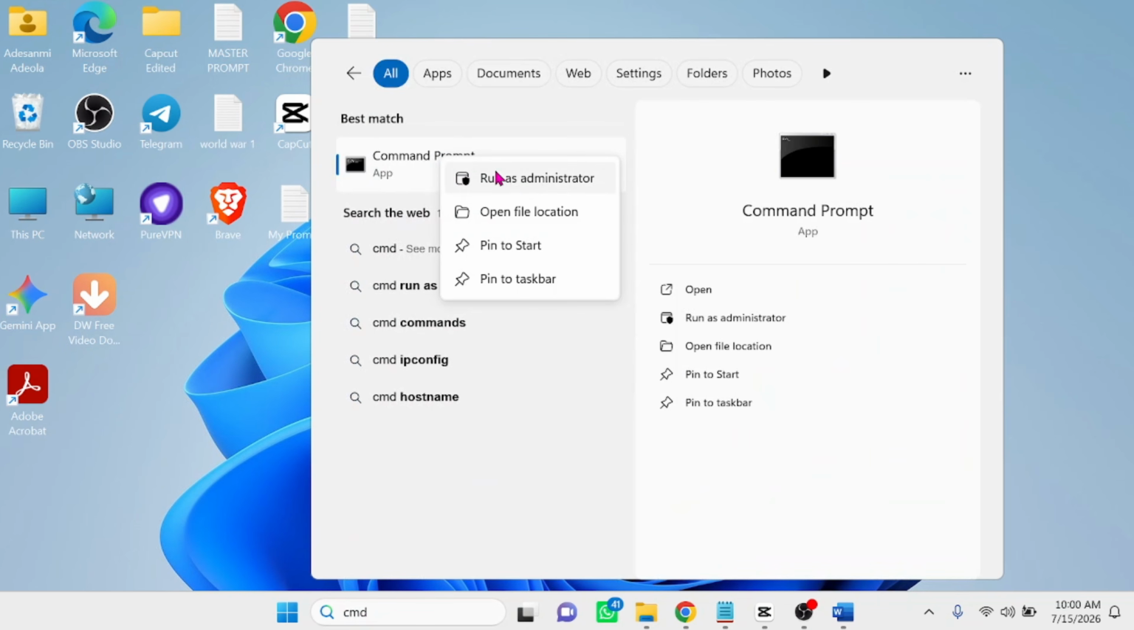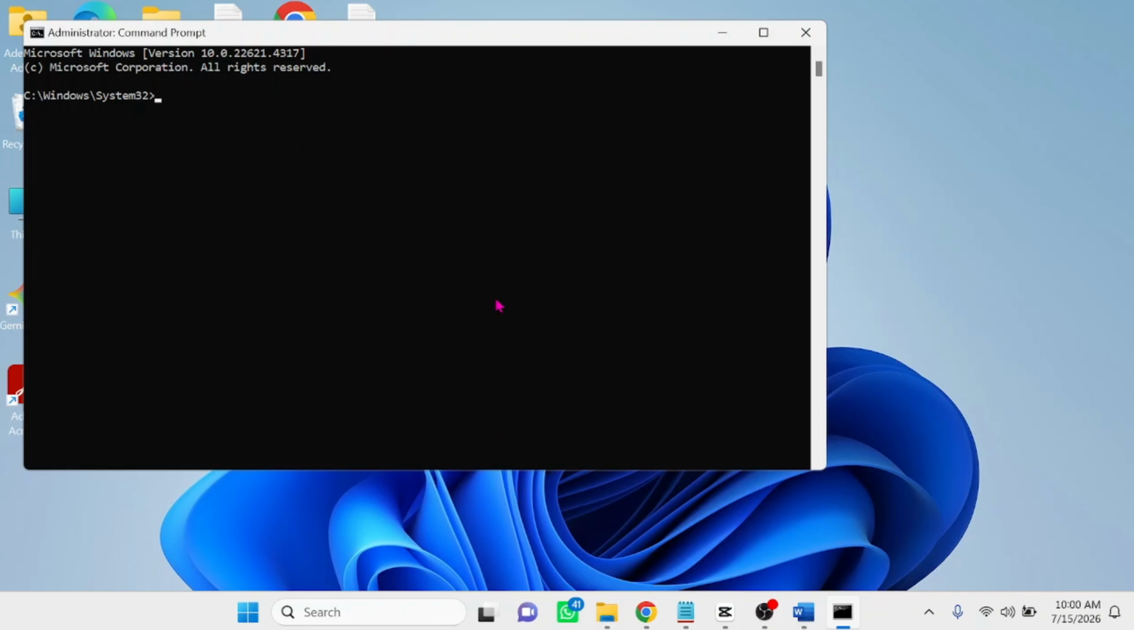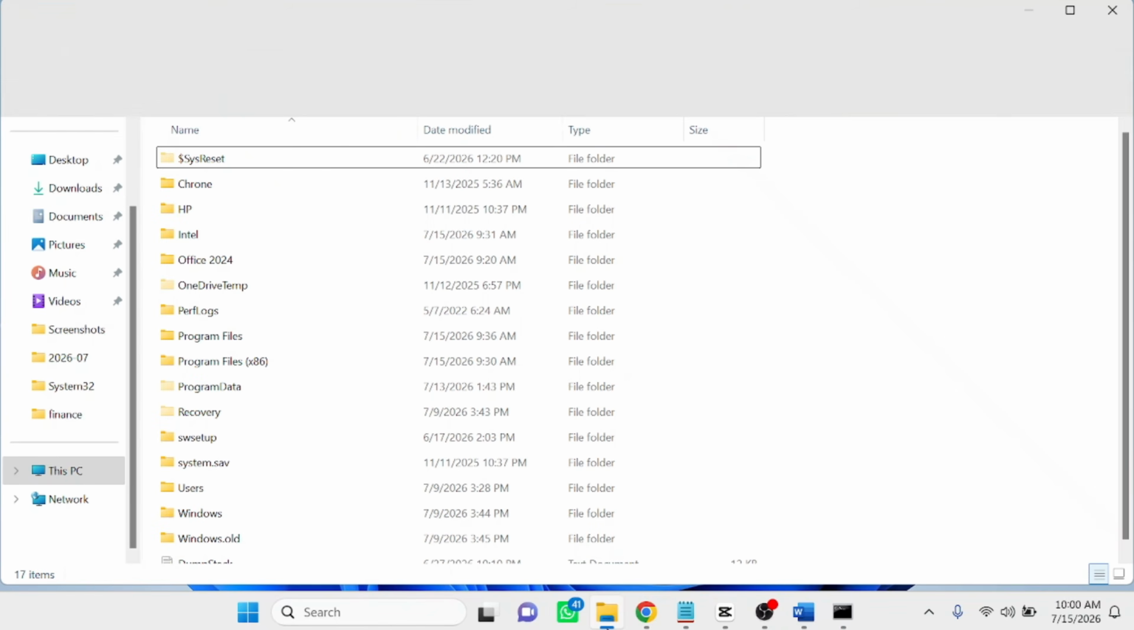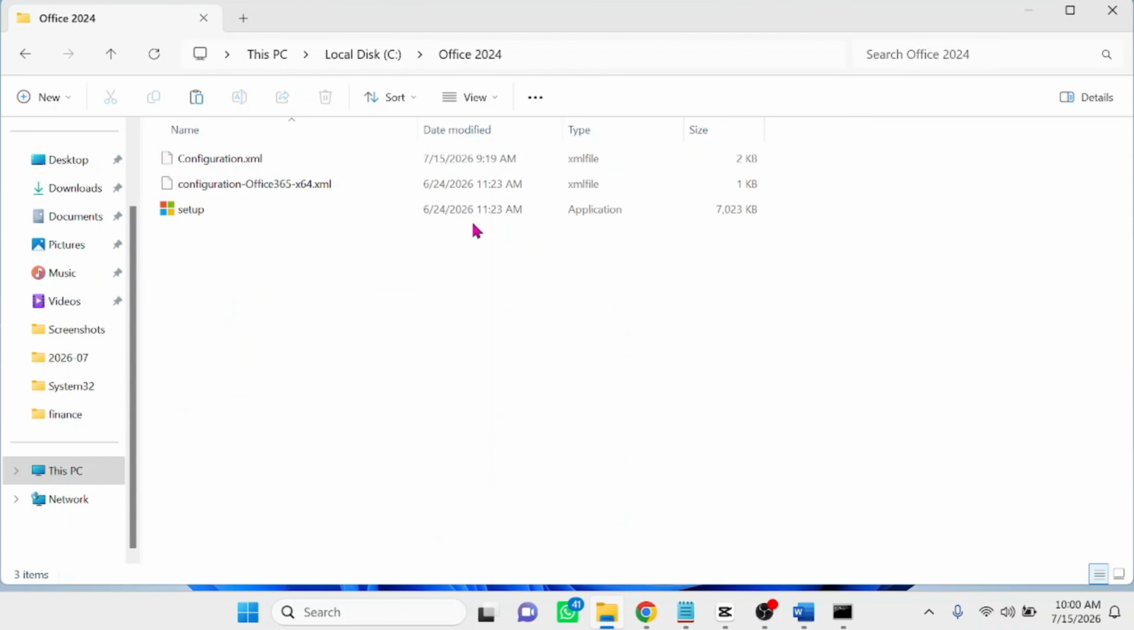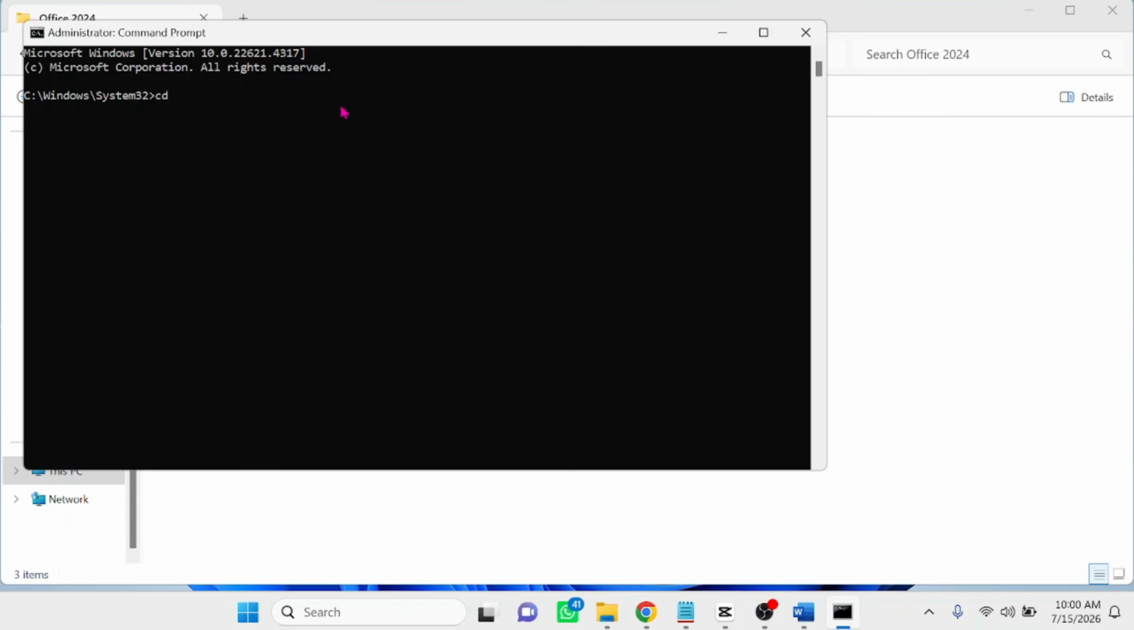Right click and run as administrator. It opens like this. Then type cd space, that is change directory space. Then go to this place, open this Office 24, double click on it to open it. Now go and copy the directory from here into this place. Copy, Ctrl C, then come back to this place, right click to paste it, then tap on OK. This will help you to change the directory for this installation process.